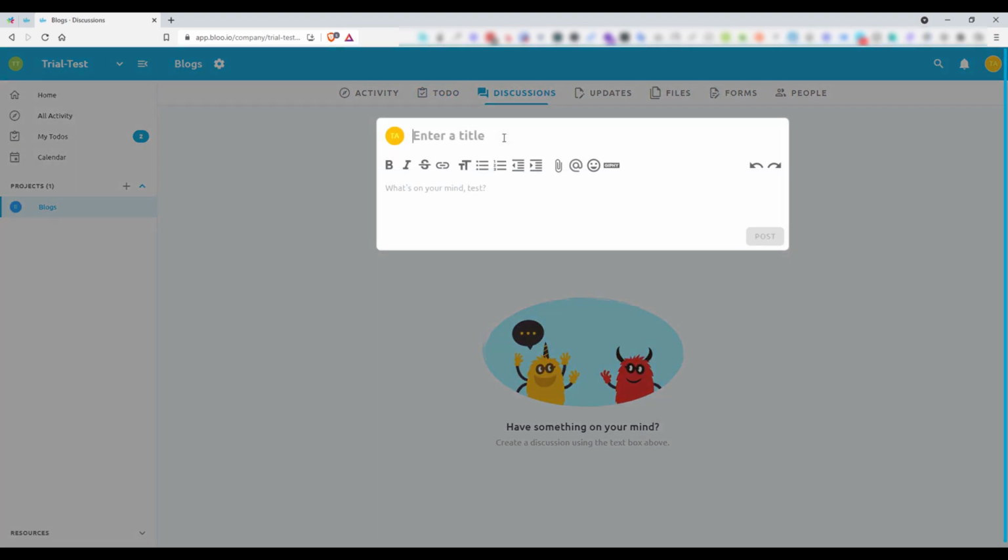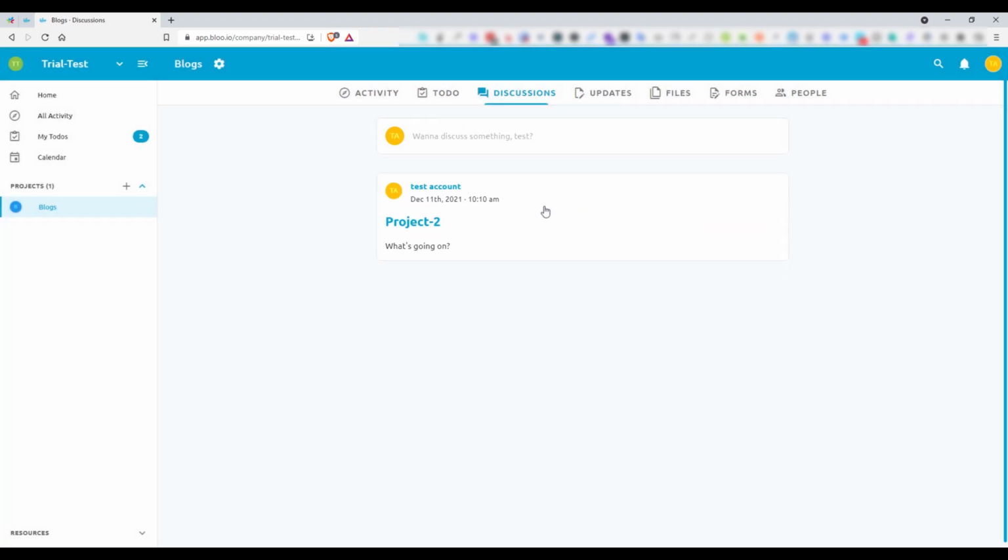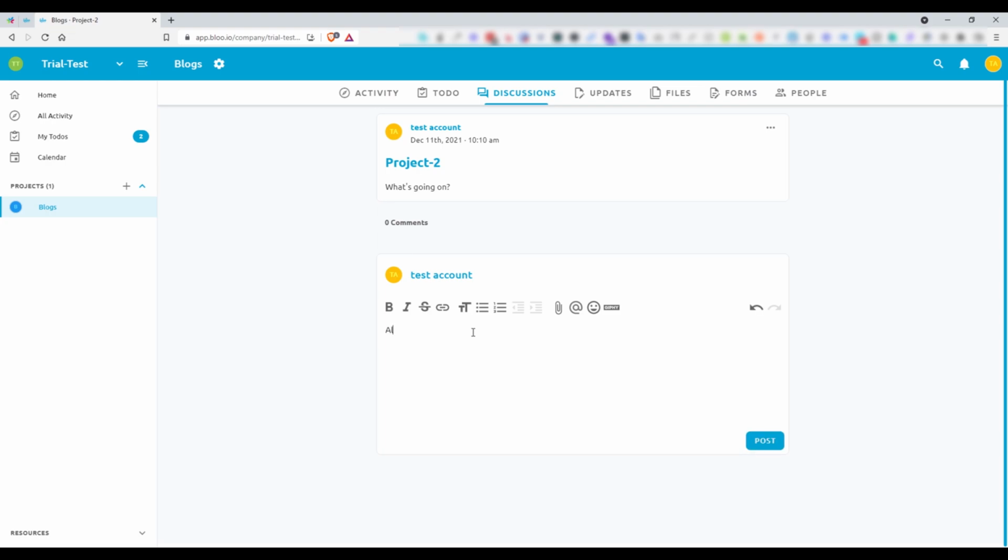Now let's see the other tabs we got up here. In this discussion tab, we can communicate with our team members, we can post ours or comment on others' posts. A very good way for team communication.